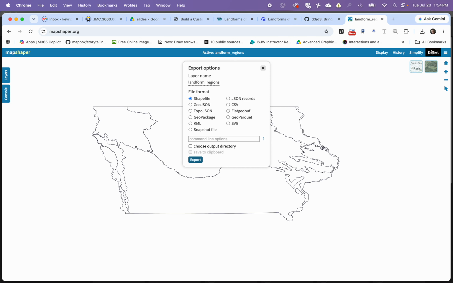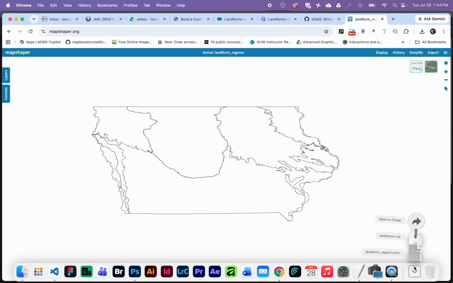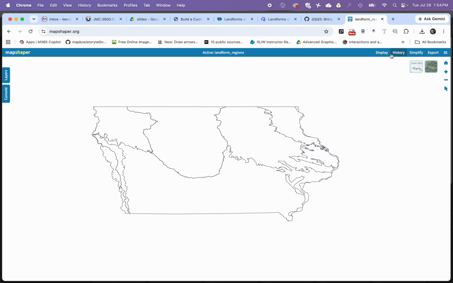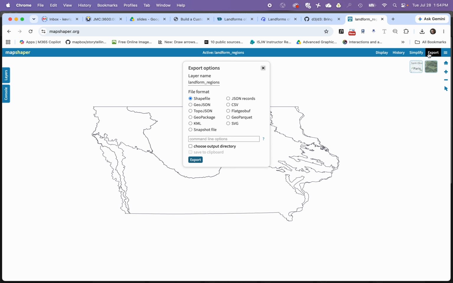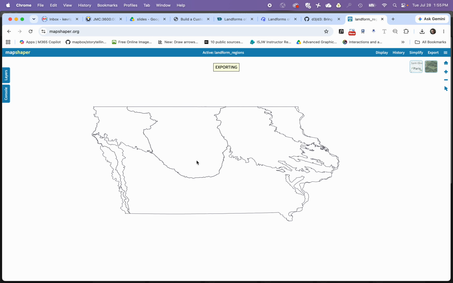Now I can go to export. Well, first let me get rid of this landform regions.json. I am going to go to export. I'm going to go to geodata. I'm actually going to change this to just lobes so that it downloads as lobes.json. And I'm going to hit export.